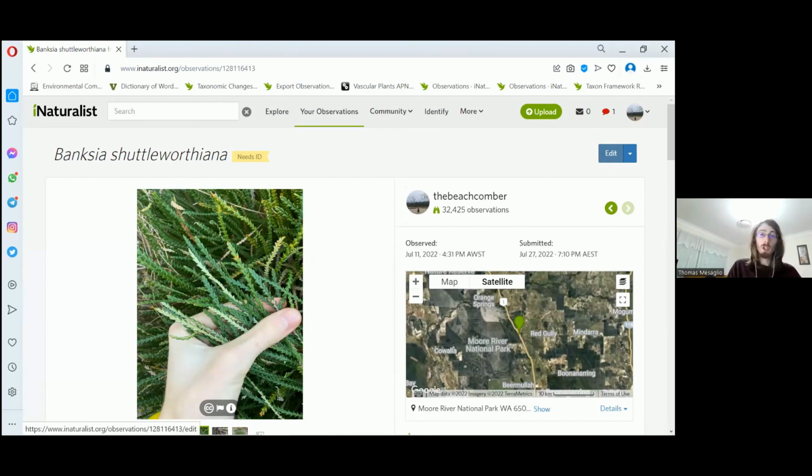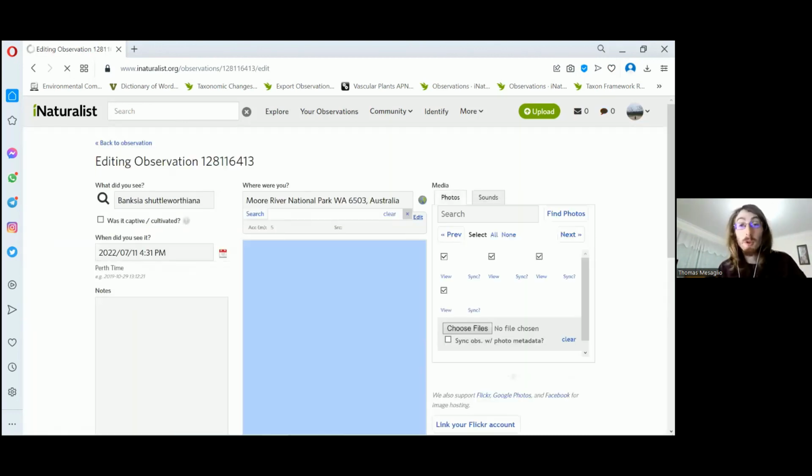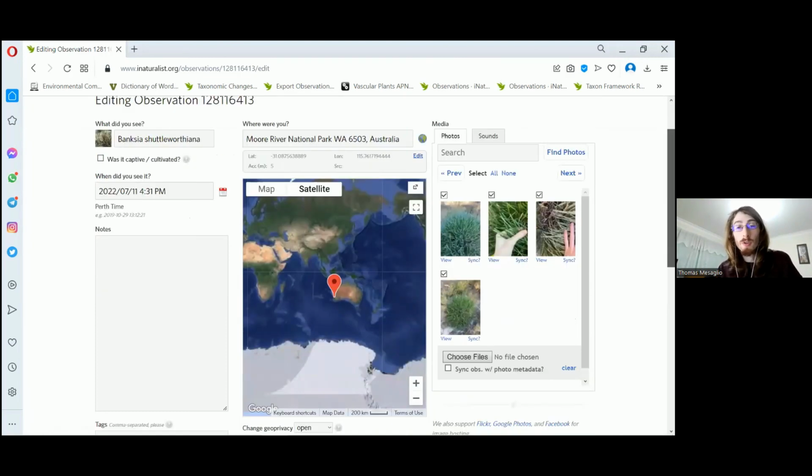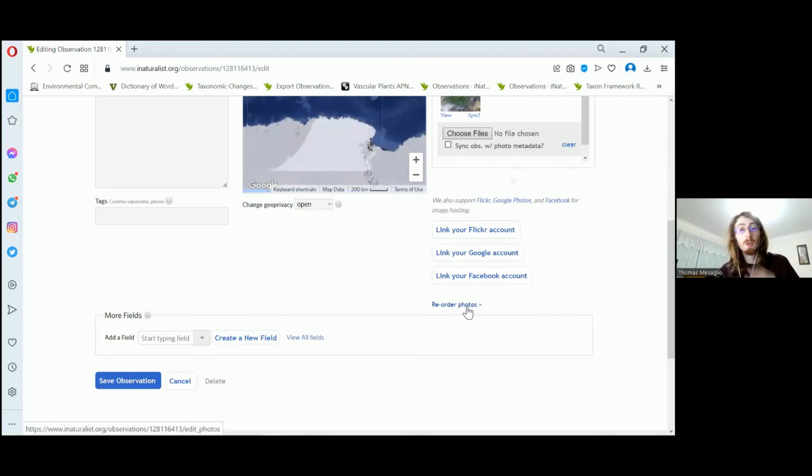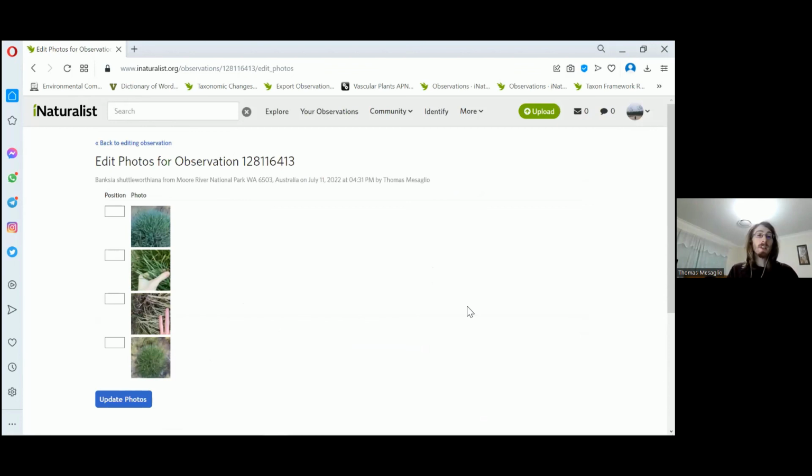So of course you can only do this on your own observations. Click the blue edit button, and now it's a little bit hidden. If you scroll down here, you can see right down here, there's actually a little blue hyperlink which says Reorder Photos. So if I click that, I now get these boxes. And what I do is I now type in the new order of the numbers. So here I would type 1, and then let's say I type 2 here, 3, and then 4. Then I click Update Photos.